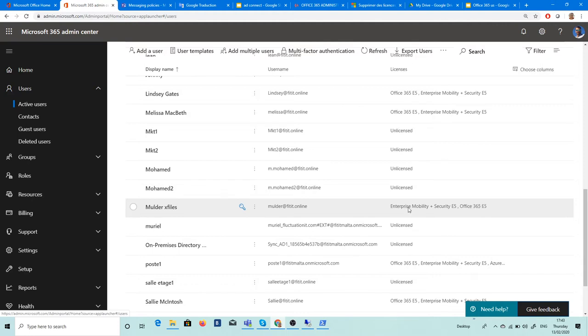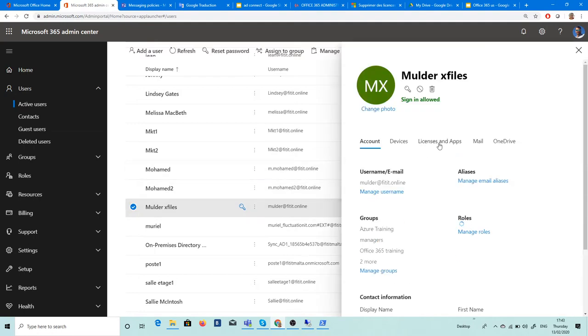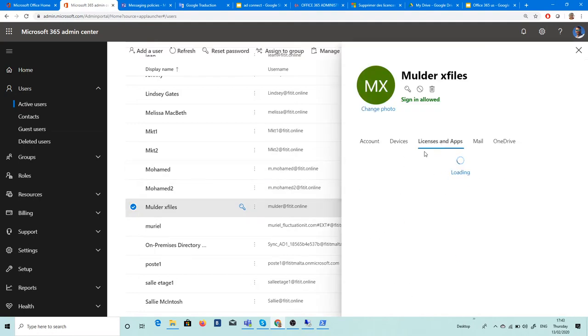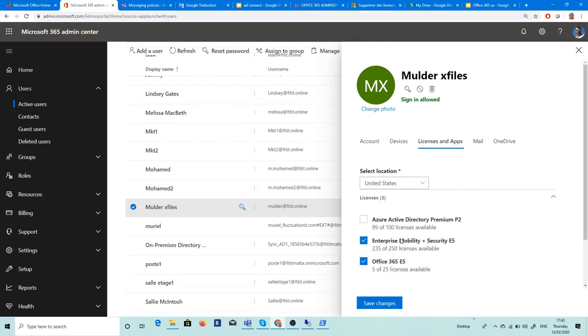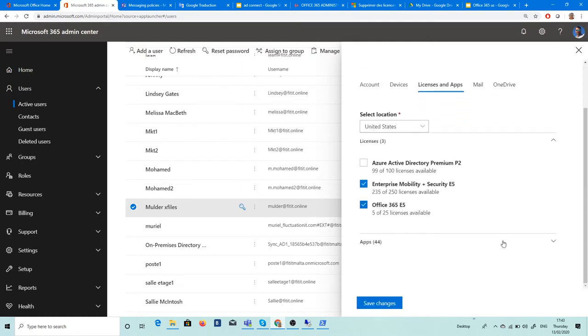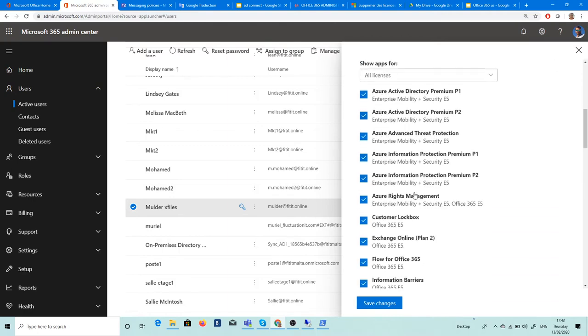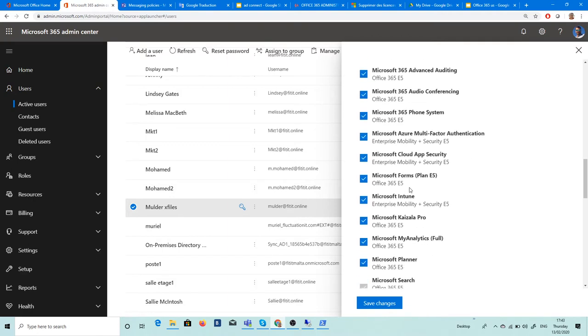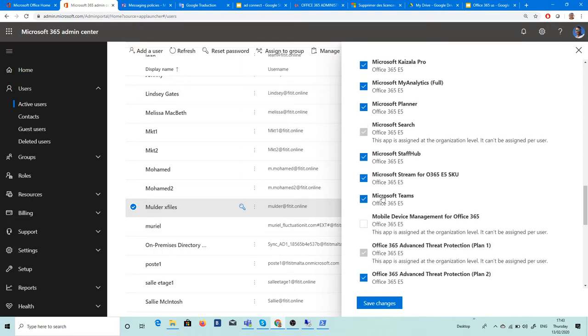So you can just go here, and when you click on the user, you can see that the user has a license for Microsoft Teams and, of course, EMS. If you go on the apps, you can see that he's ready for Teams. So that's so simple.